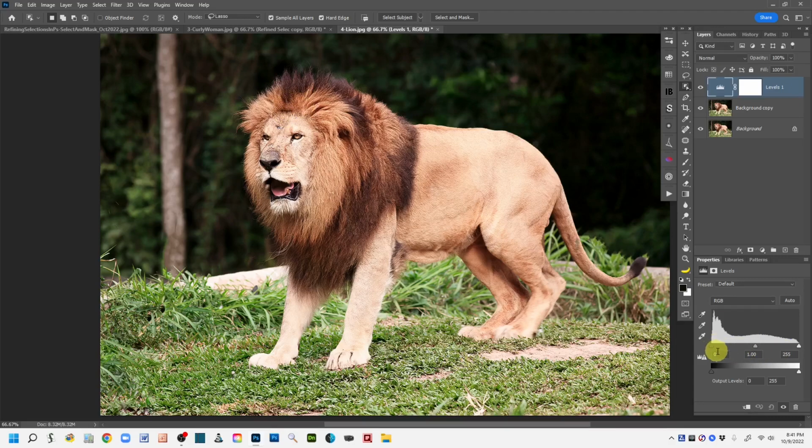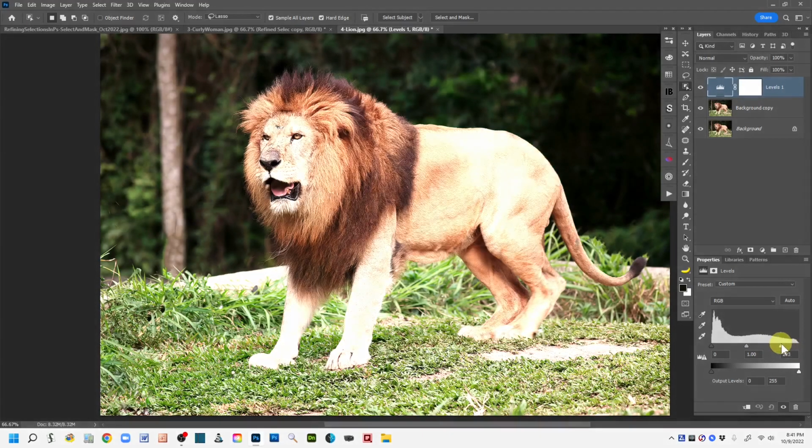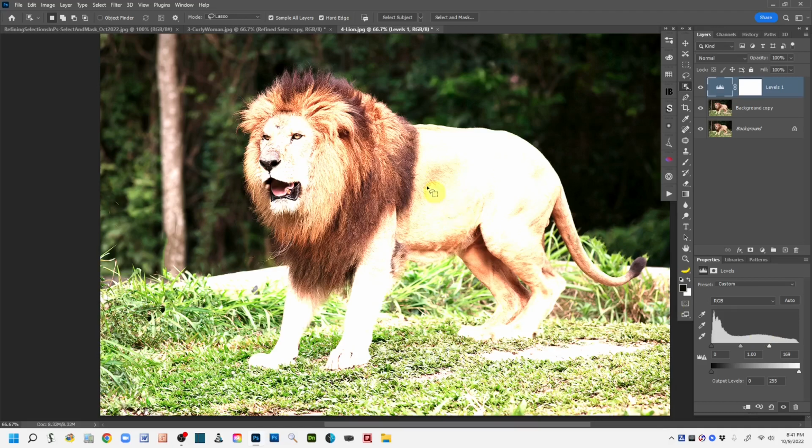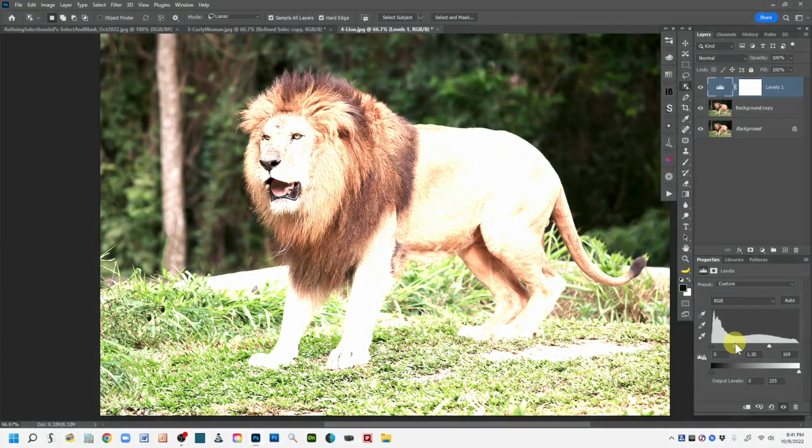So again, histogram, quick review: the blacks are at the left, the midtones are in the center, and the whites are at the right. So I want to pull this slider to the left and watch the lion as I do this, and don't worry, because I'm doing this as a temporary measure, so it's not going to stay like this. So he's got much cleaner, brighter edges. It's even lightened up a little bit. I'm going to take his midtones to the left a little bit too. There we go. So we have some more edges.